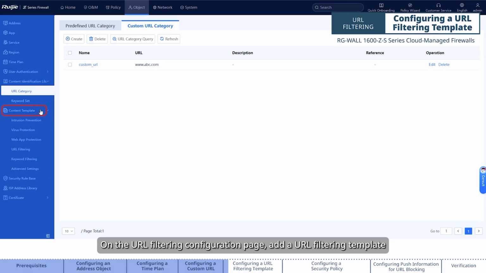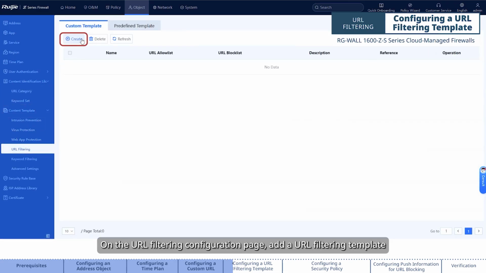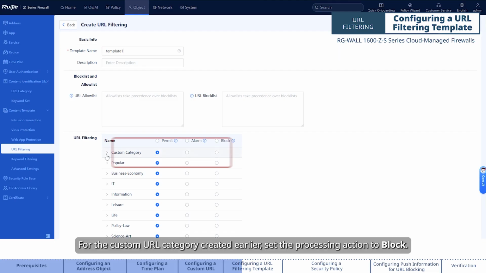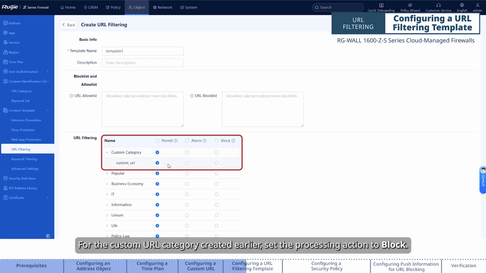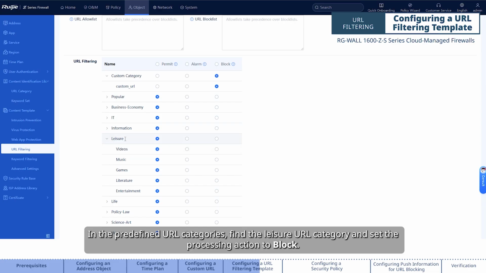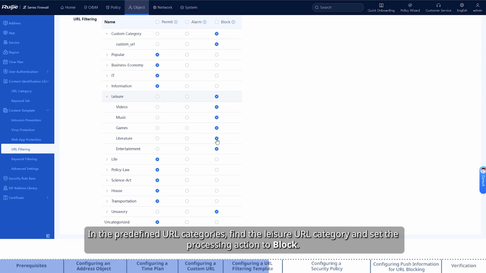On the URL filtering configuration page, add a URL filtering template. For the custom URL category created earlier, set the processing action to block. In the predefined URL categories, find the leisure URL category and set the processing action to block.